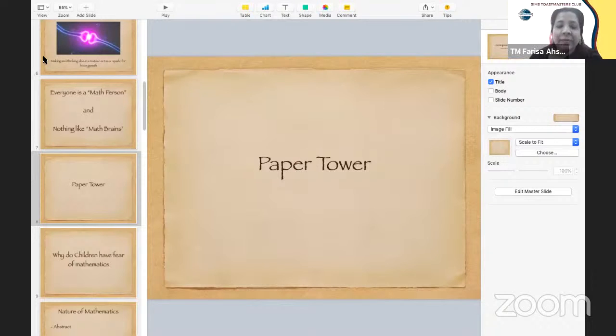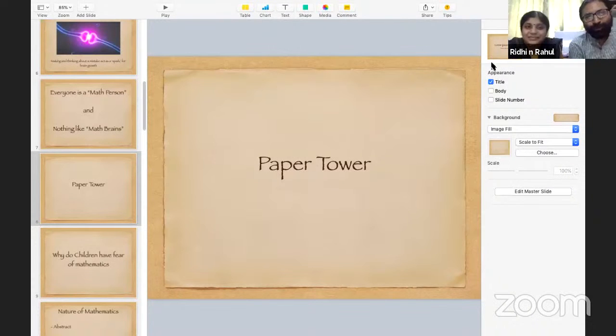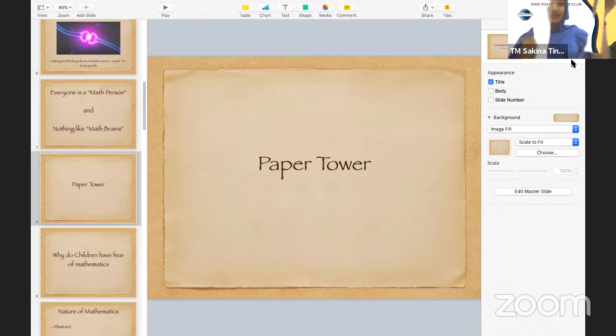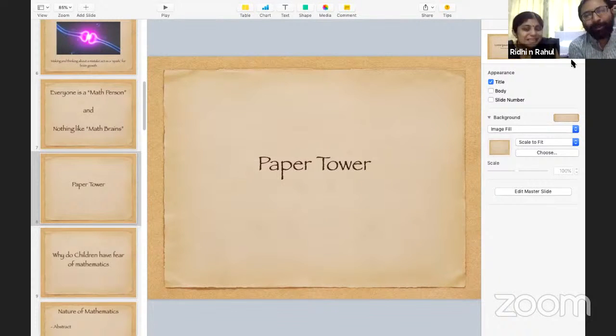Maybe we wanted our tower to be thick. We don't want to make it very slim by tearing the pieces. I felt that if I tear the paper, then it will not stand. That is the reason I did not tear. But you thought so? Did you try? I tried also. Okay, that's a good try.